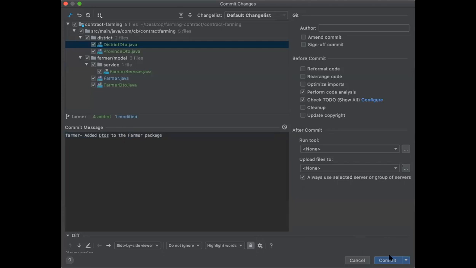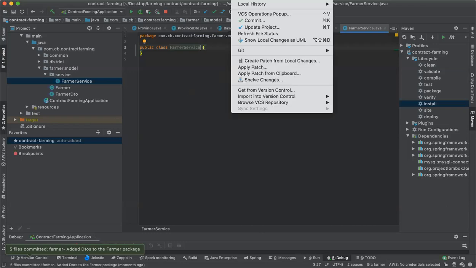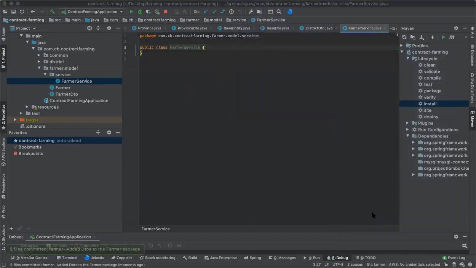Then commit, this will be committed. Then I come back to my application, then I share this. Then I will be here. And to here, I come here, then I will say this is push. When we push our service, then it's pushing.